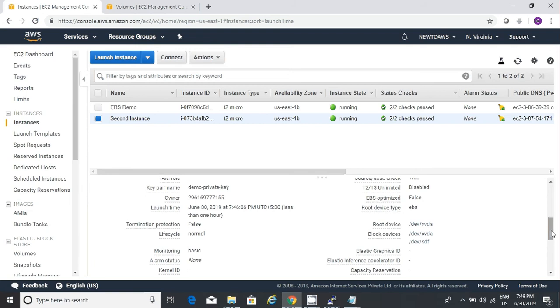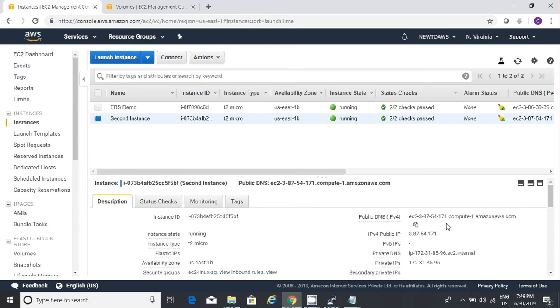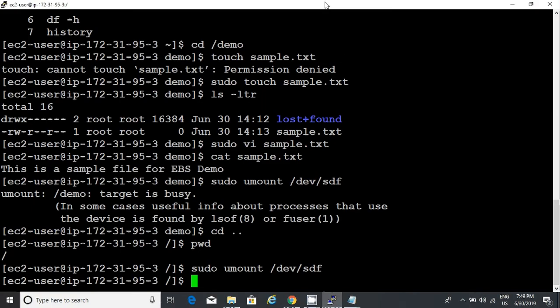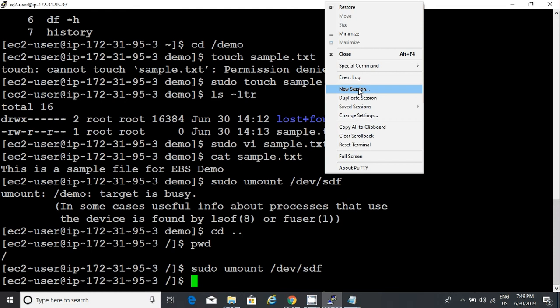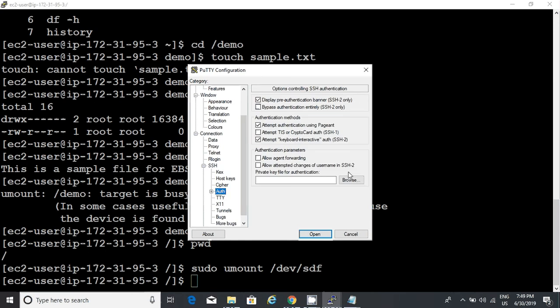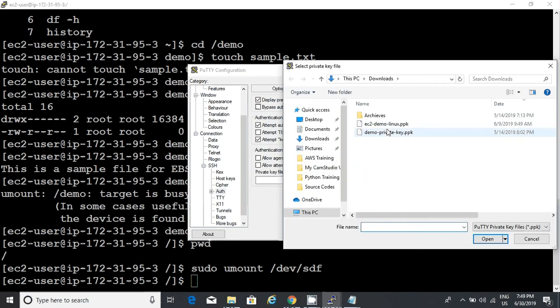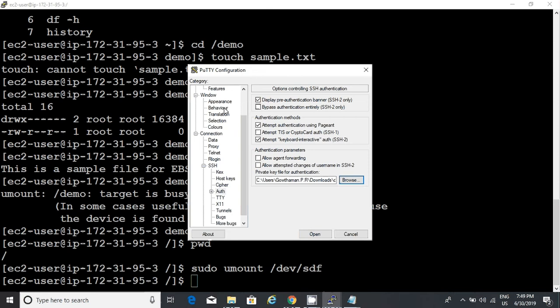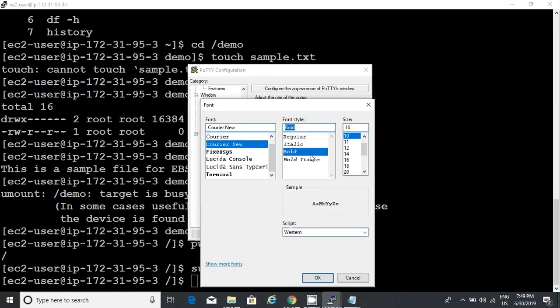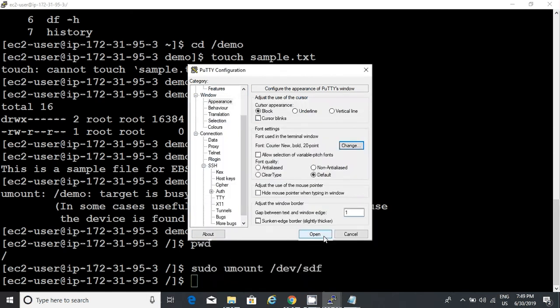Now let me log in to this new instance. Click on new session, SSH, auth, select your key file, go to appearance, let me change the font size. Okay, open it.